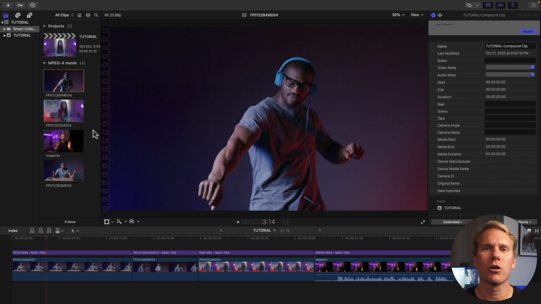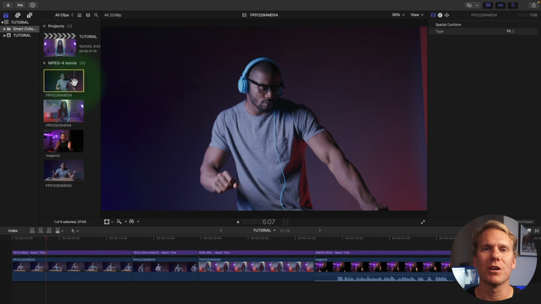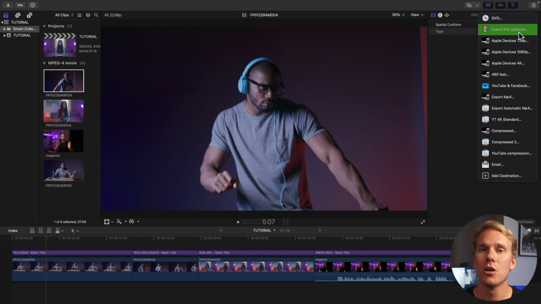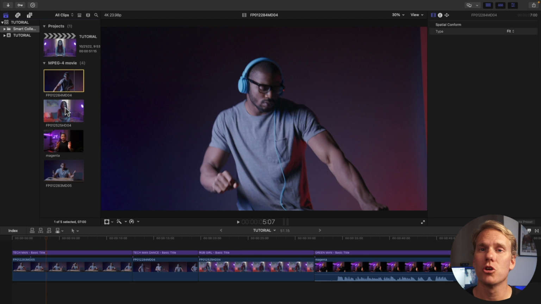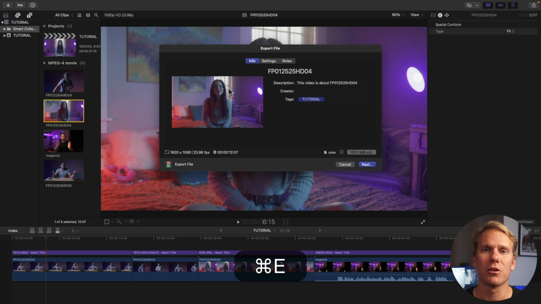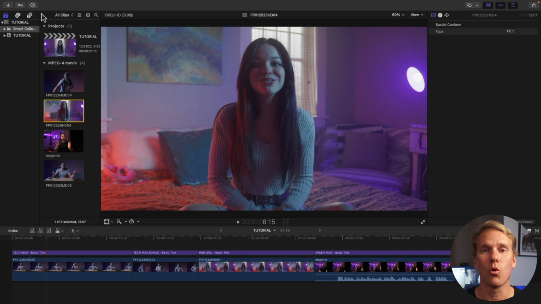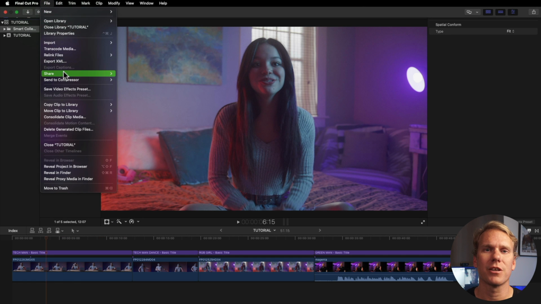In Final Cut Pro, go to your browser and select the clip you want to export. Then click on the share button and select your destination. You can also press Command E to export your clip with your default share destination, or go to File, Share, and then select your destination.